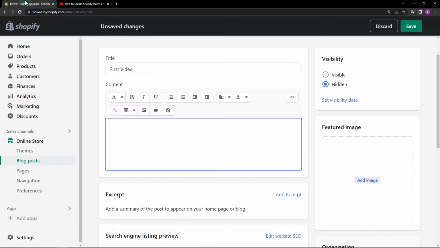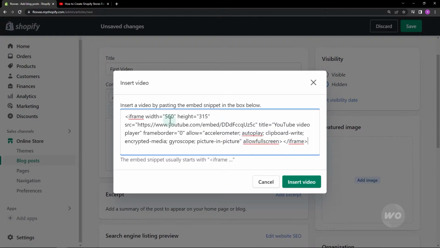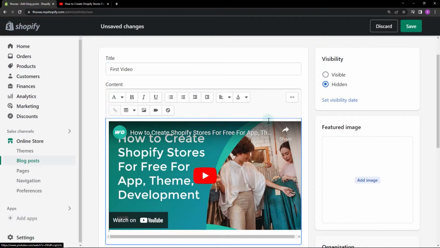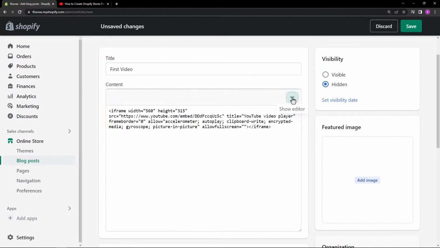On the content editor, you can click the camcorder icon and insert the embed snippet. You can also do this by switching to an HTML editor. Let's add some text below it.